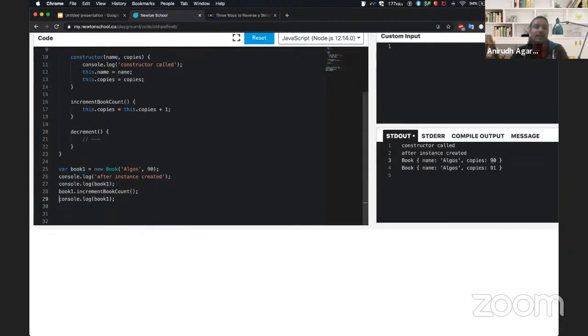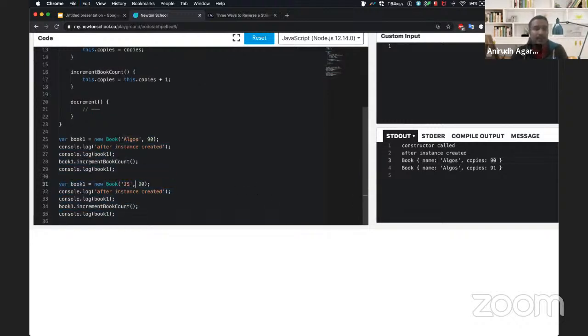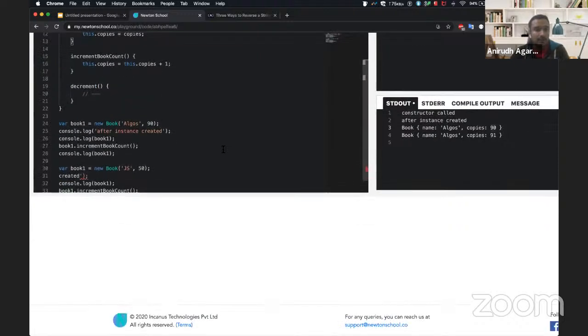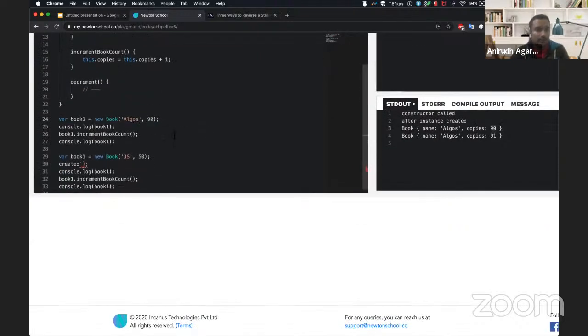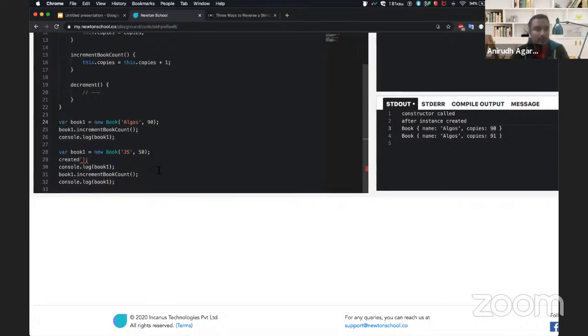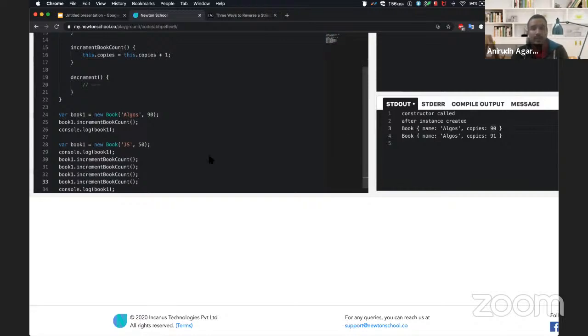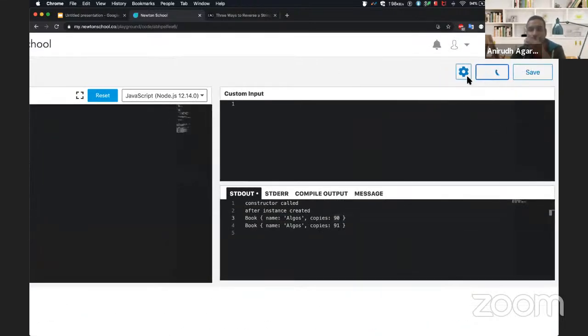Now let's say I'll create another book, right? And I'll give it JavaScript, right? And let's say there were 50 copies before, and we'll remove this. Since we already understood, we'll remove this guy. We'll remove the logs, right? And we'll remove this guy also. And there were 50 copies, and let's say a few of the students returned these books, right? So we'll do it 4 times, right? And we'll try to print what happens.